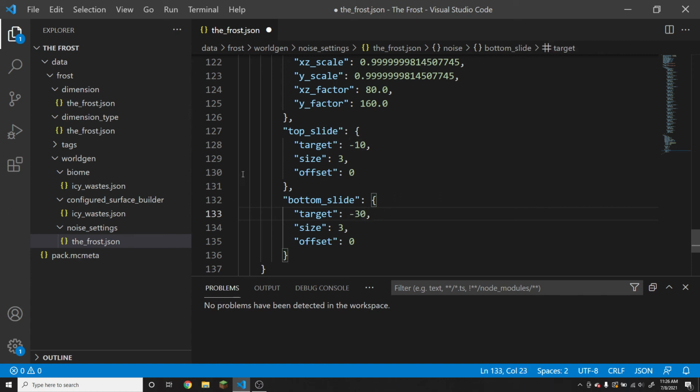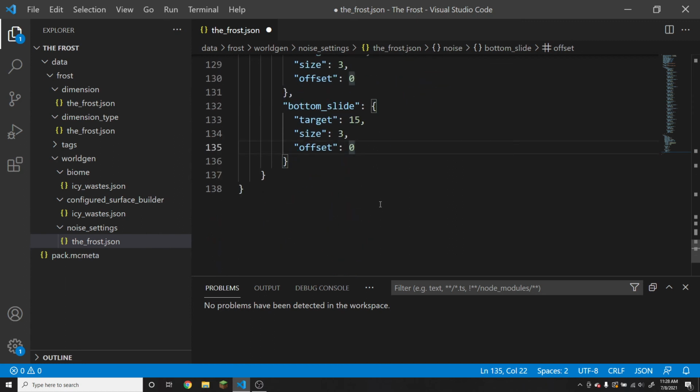So for example, in the end, the value is -30 because they've got all those floating islands. In the nether, it is 320, and in the overworld, it is 15. So I'm going to leave mine as 15. And then the size is 3 in the overworld, 4 in the nether, and 7 in the end. And the offset is 0 in the overworld, -1 in the nether, and 1 in the end. But I'm just going to keep the overworld settings because I like how the overworld looks.